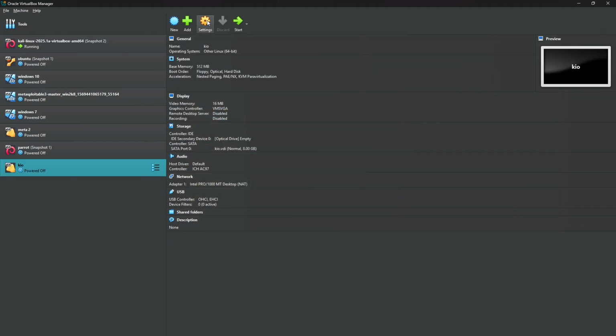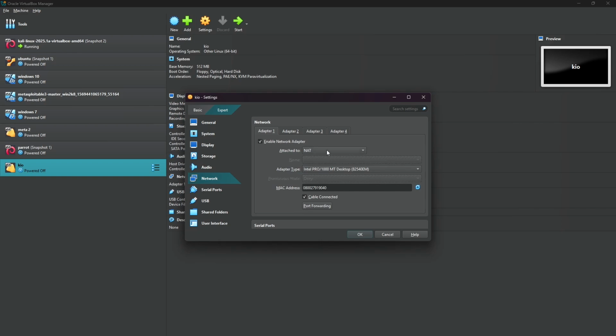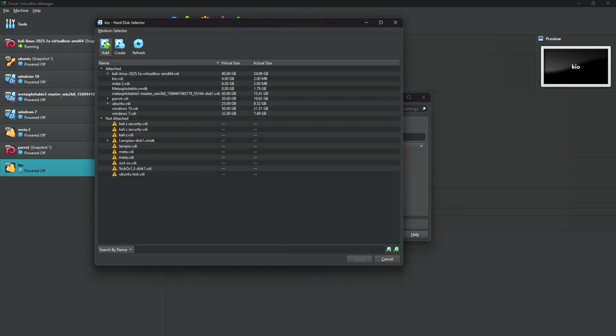After that, go to Settings. In the settings, you can move to the network and put the network into bridged. Don't forget to put the network into bridged adapter, or else it may not work. After that, you can move to the storage. In the storage view, you can see the IDE. In the IDE, you can see an option like this. You can click that option and click the add button.